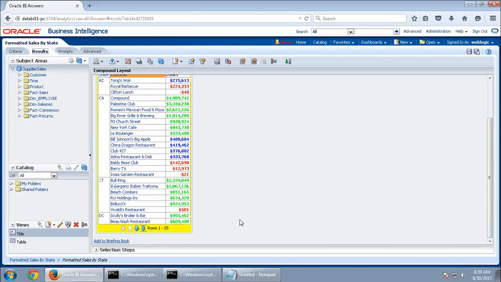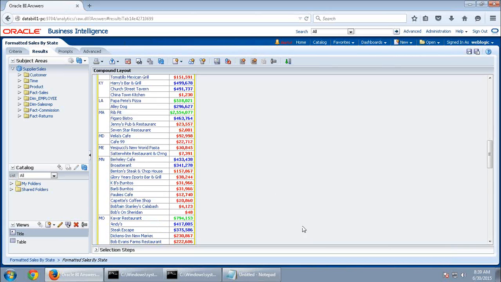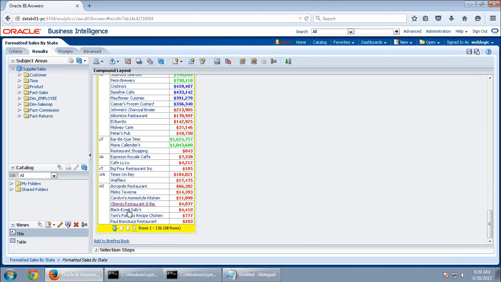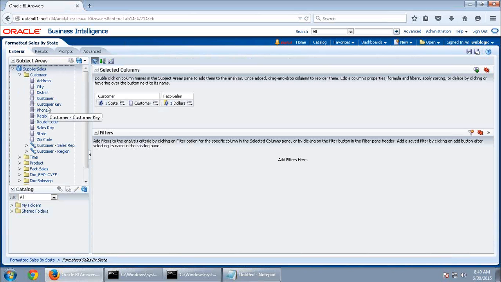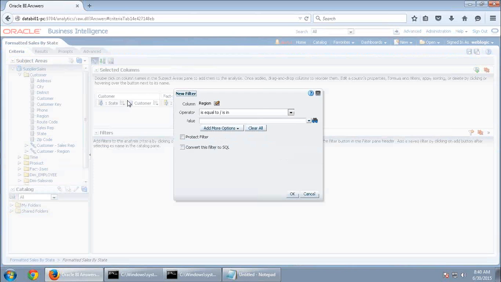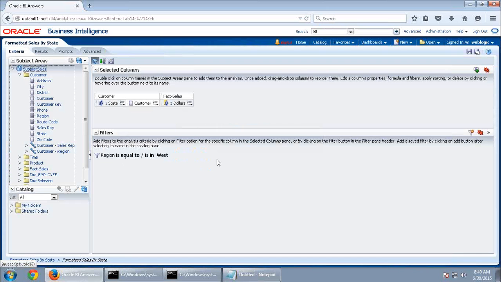I don't want to display the region column, but I want to restrict. Click on results and observe: there are 136 total restaurants. Some may not belong to the West region, so those should get restricted. Go to your criteria, expand customer, and region comes from here. Hold your control button, click on this and drag and drop it onto your criteria tab. Hold control, that is very essential. So region is equal to, is in West.